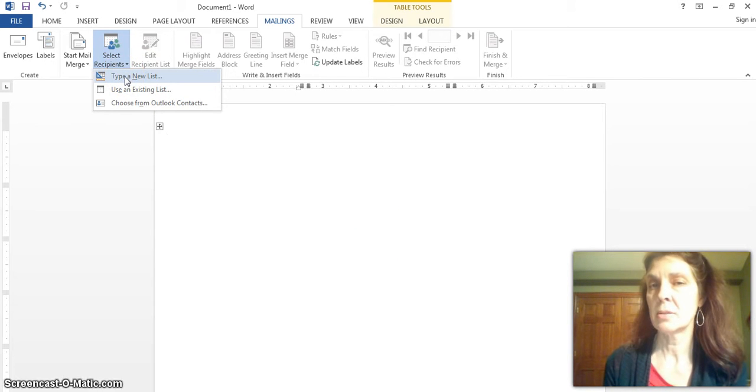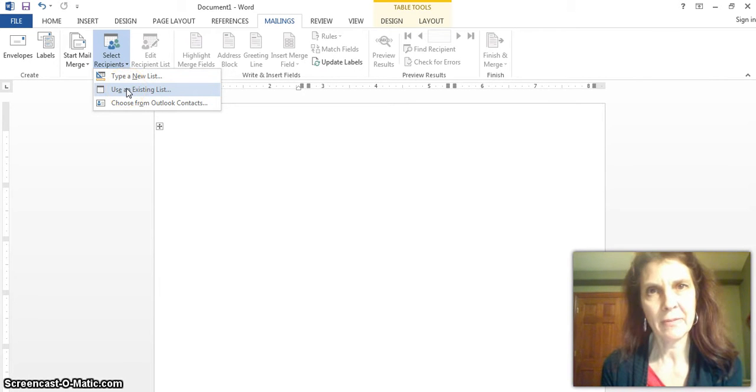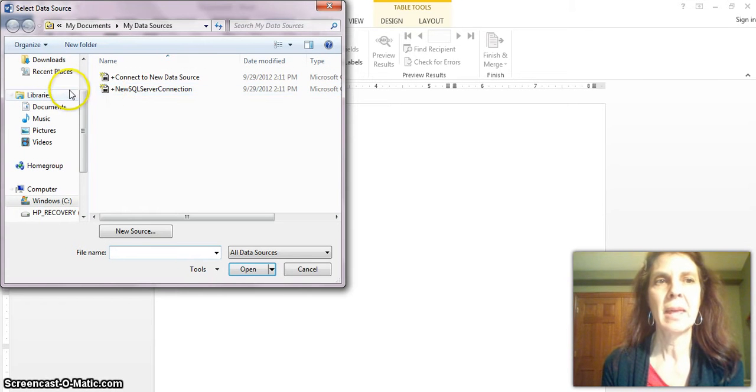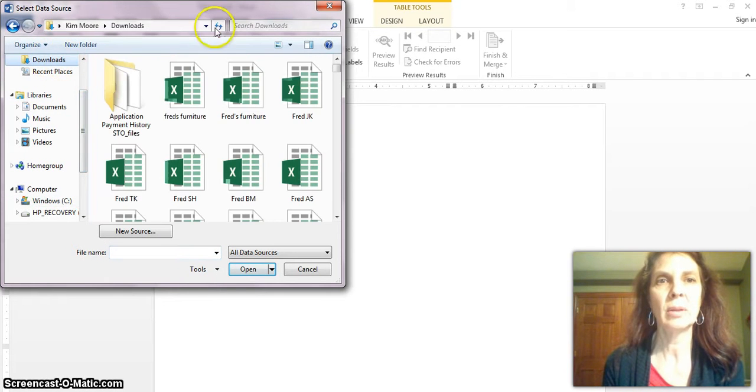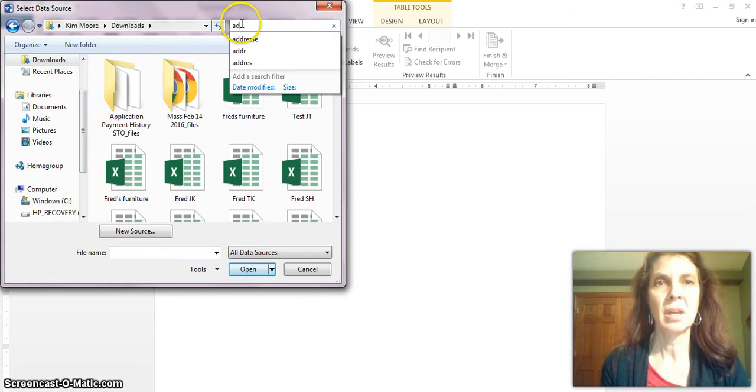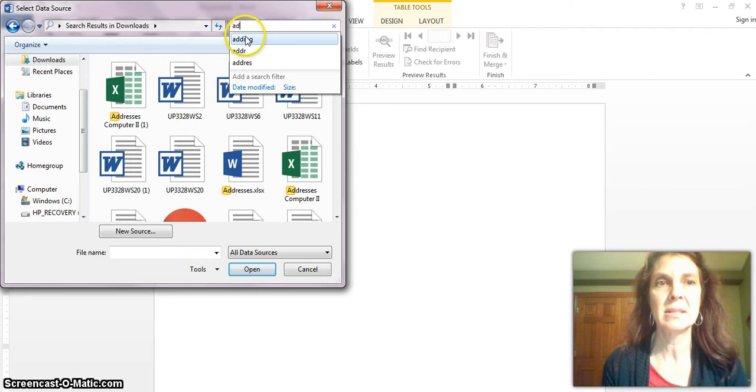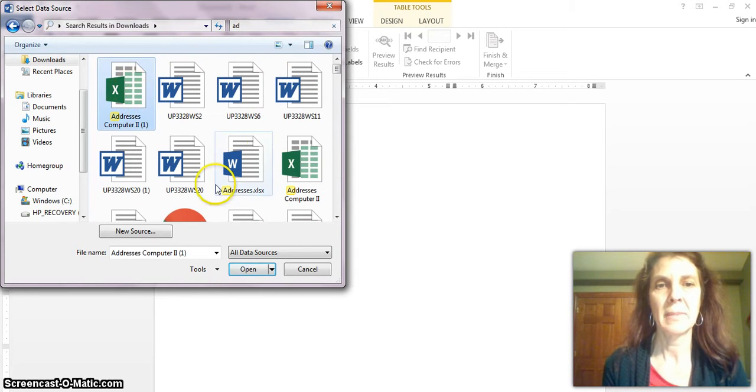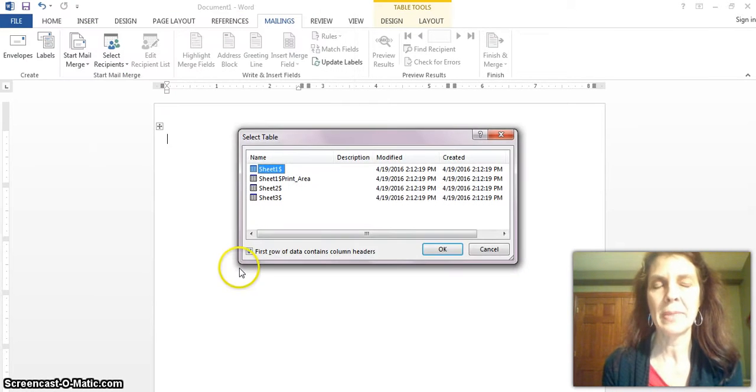Next, we select our recipients. You can type in a new list of all your recipients, and it puts it all in a spreadsheet. However, I already have a spreadsheet created, so I'm going to use an existing list. This list is in Downloads, and it's called Addresses. So here it is, and I'm going to open that.